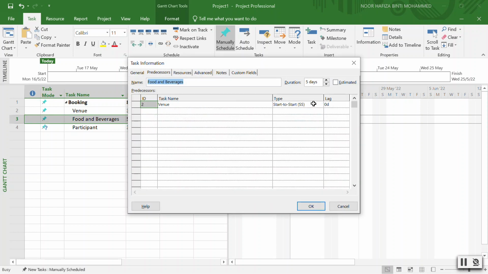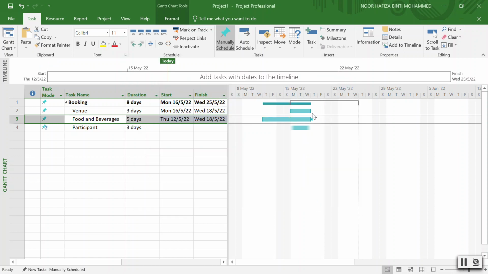Now I'm going to proceed to the next one. I'm going to choose finish to finish. When we talk about the type finish to finish, both activities will finish on the same day. Can you see this one? Both activities, venue and food and beverages, will finish on the same day.